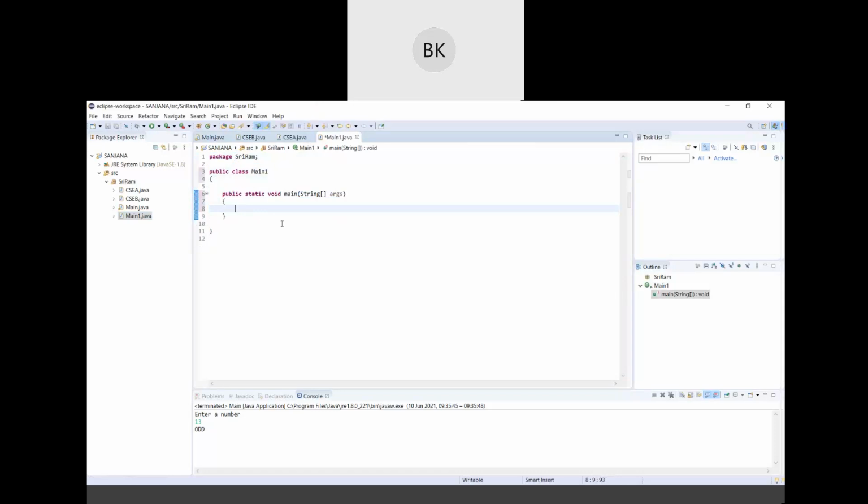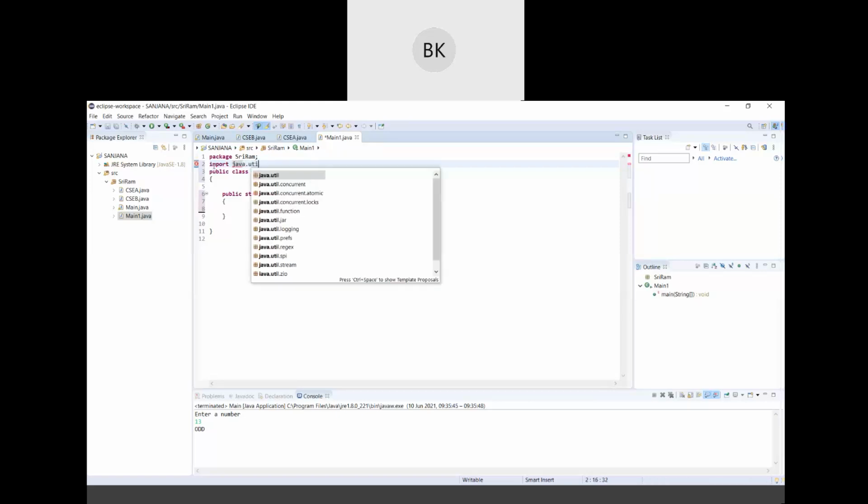Here you need to read the values. Which package is required to read the values? The last class I said: import java.util. Otherwise, you can write java.util.Scanner, whichever class you have to access. Okay, java dot util dot Scanner. Next one.